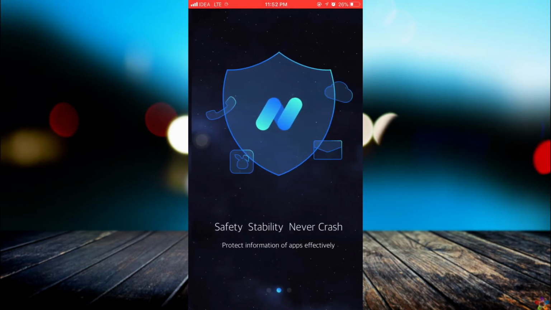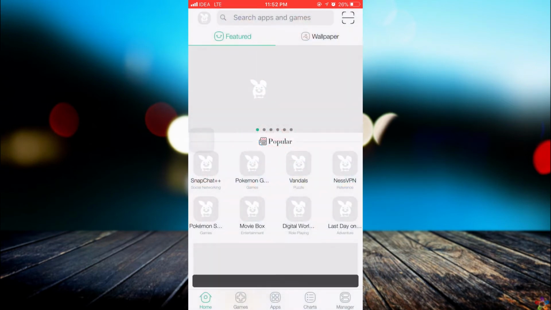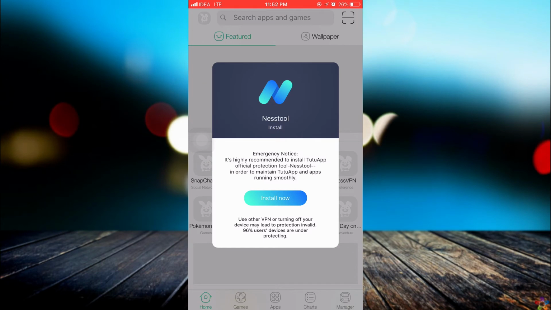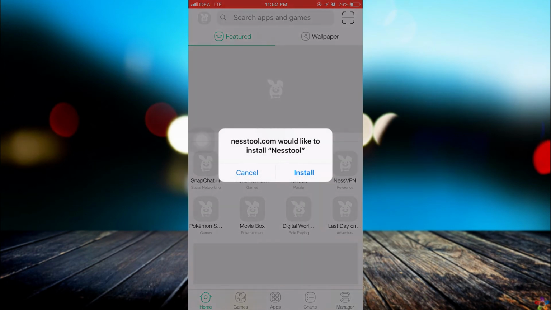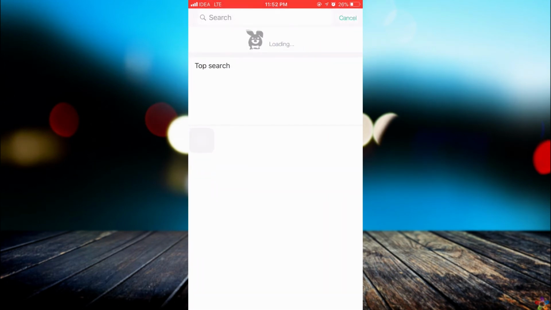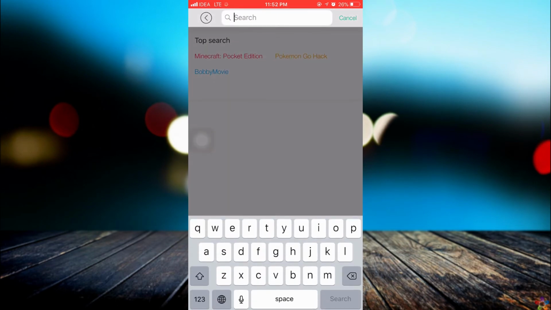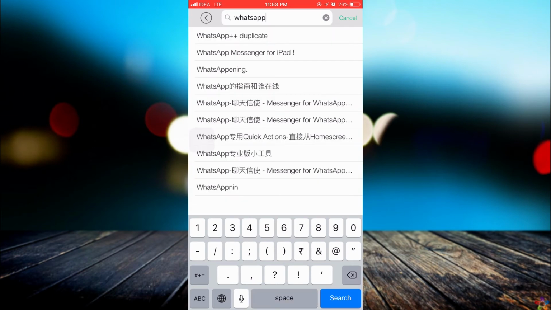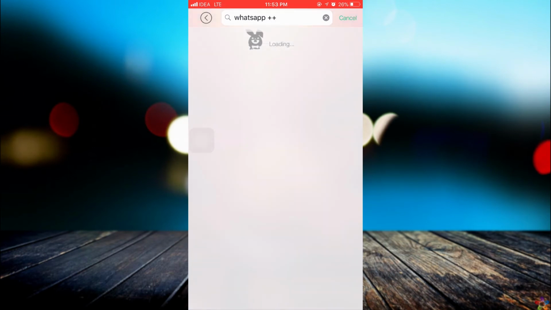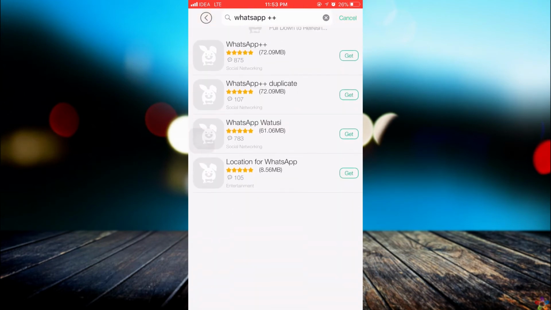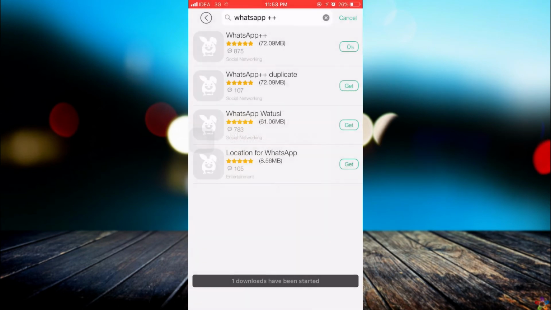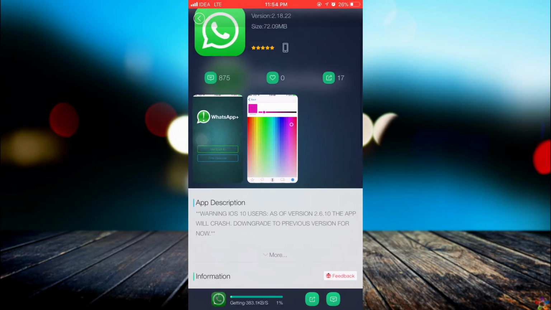Then finish the setup process and you will see this. In the search bar, search for WhatsApp++. Then click on get, and in a while it will be downloaded on your device.